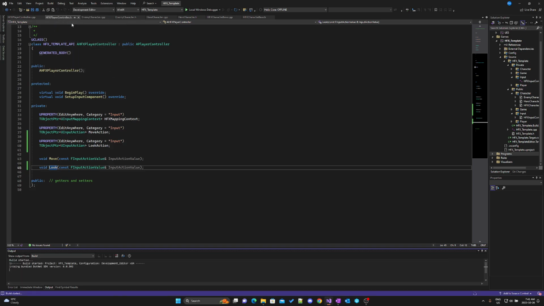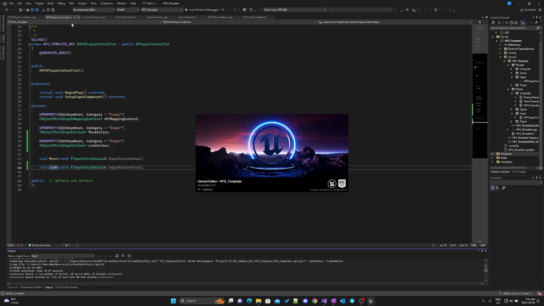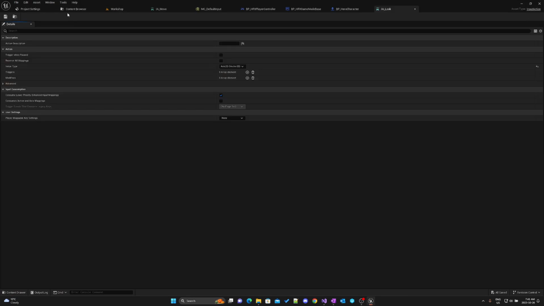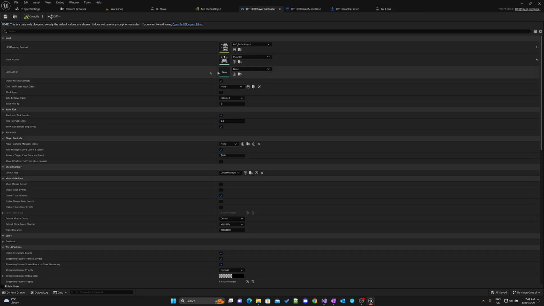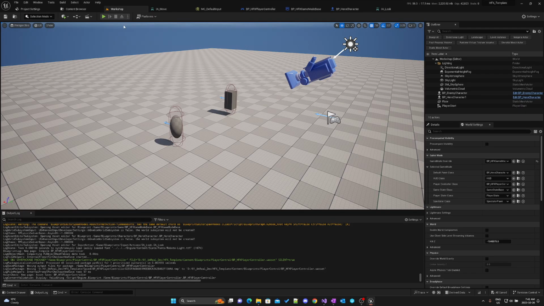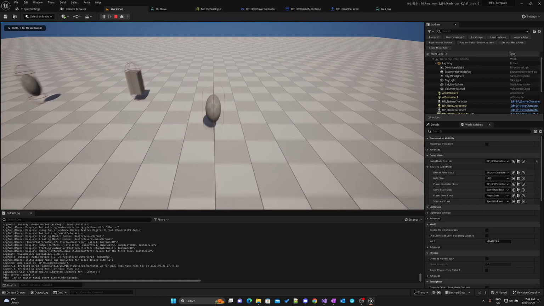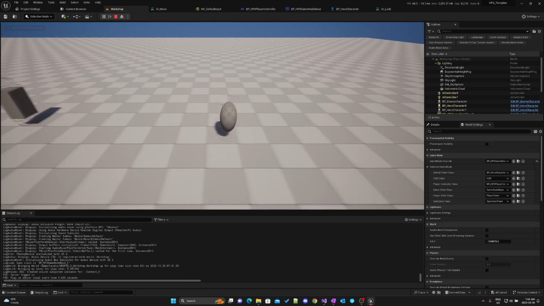And so let's start up our editor and make our few settings that we need to set up. So we need to go to our player controller, and here's our new look action, which we've already set up. So we can just put that in there, compile and save. And I think that's all we need to do. Let's push play.